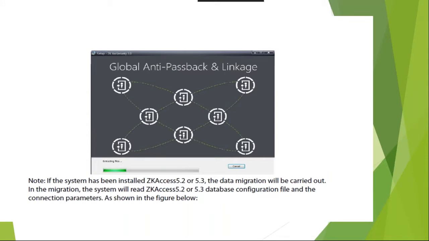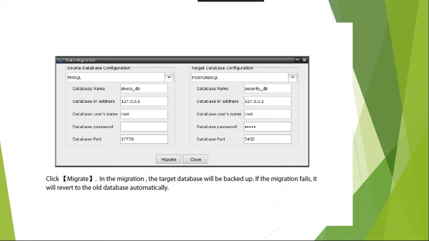And then in a case where you have Access 5.2 or 5.3, and you wish to migrate your database to BioSecurity, the software automatically picks up the 5.2 or 5.3 database, and then it allows you to automatically integrate the database. So this is the window that will pop up if you are migrating or upgrading from Access 5.2 and 5.3 to BioSecurity.